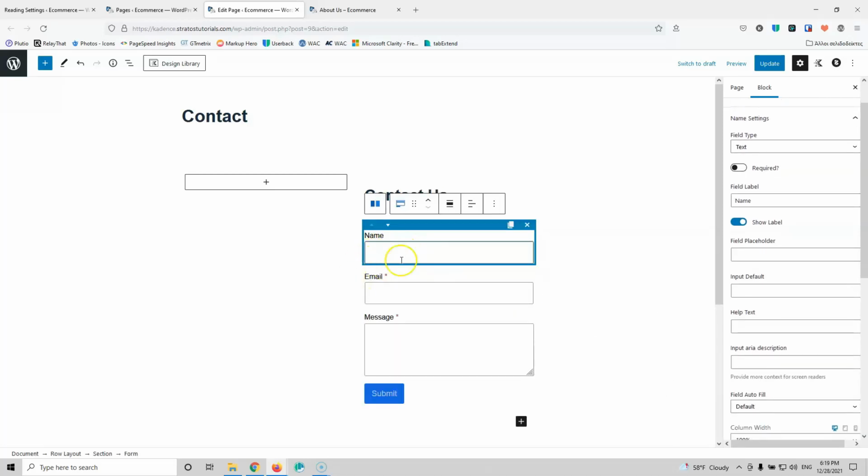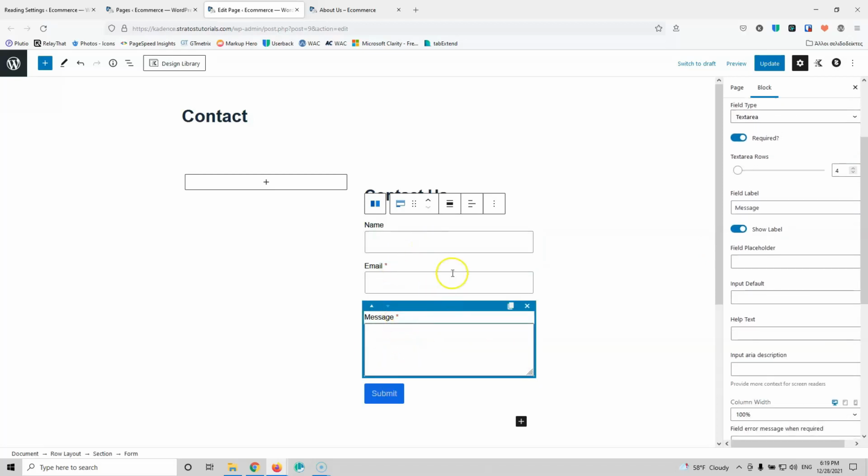And now I have the name, email, and message. If you want, you can change, as you can see here, the name. You can click here and change the name field label if you want to say the name, if you want to have the placeholder or anything else. I think these are okay. I don't need to put anything else.